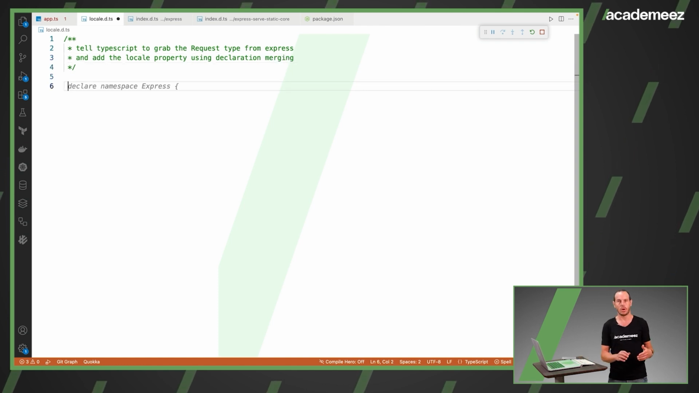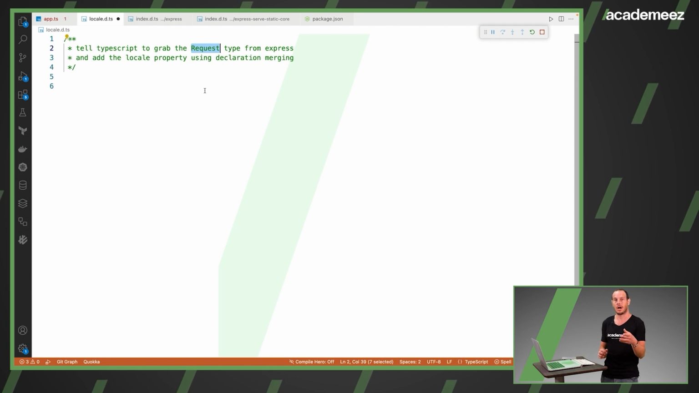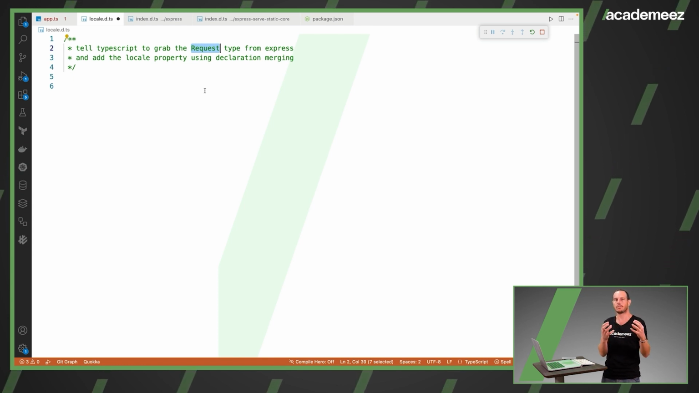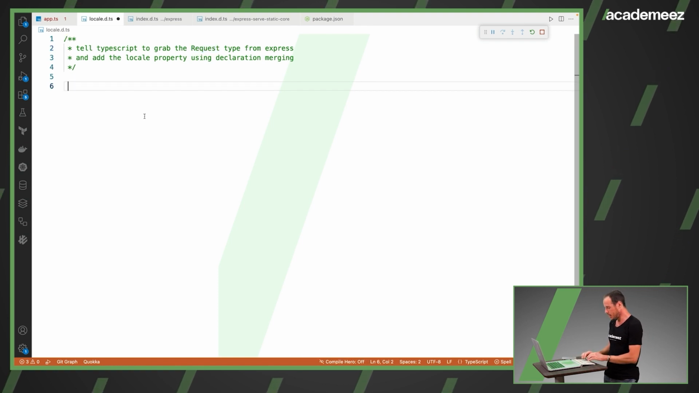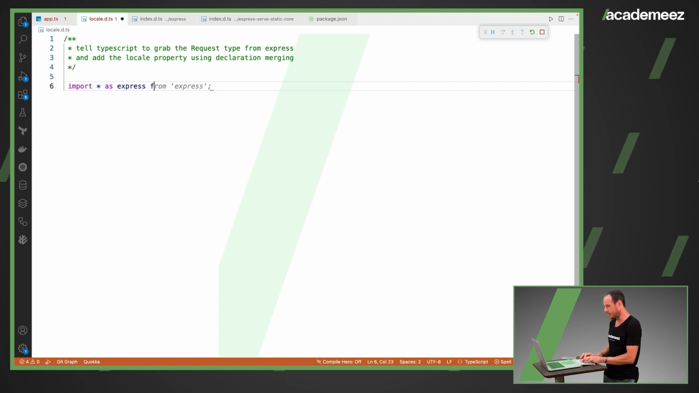Okay, so we actually wanted to tell TypeScript, look, you have a declaration file in Express that describes the request object, but what we want to do is add additional fields to that request object. And TypeScript is doing declaration merging, meaning that when it calculates the request object, it can add additional data that we're adding. So first, let's take the request object by importing everything from the Express declaration.